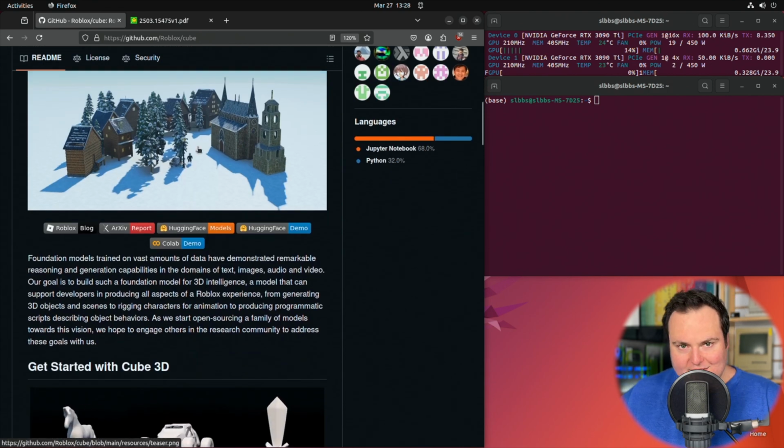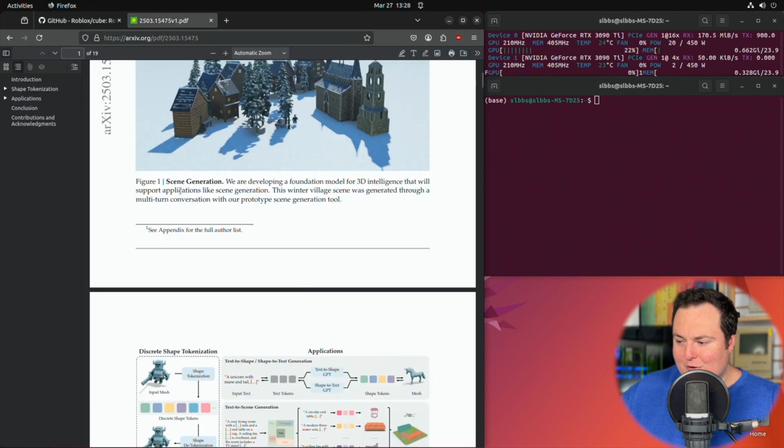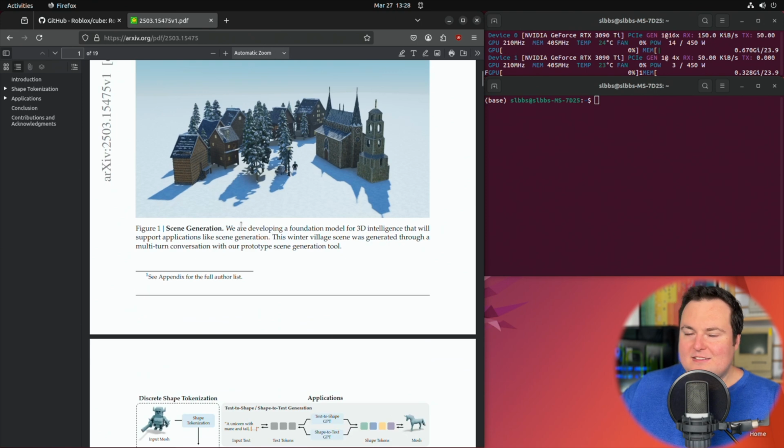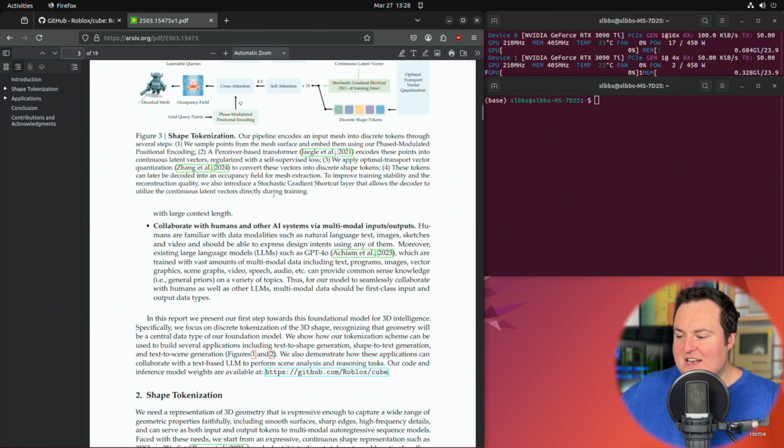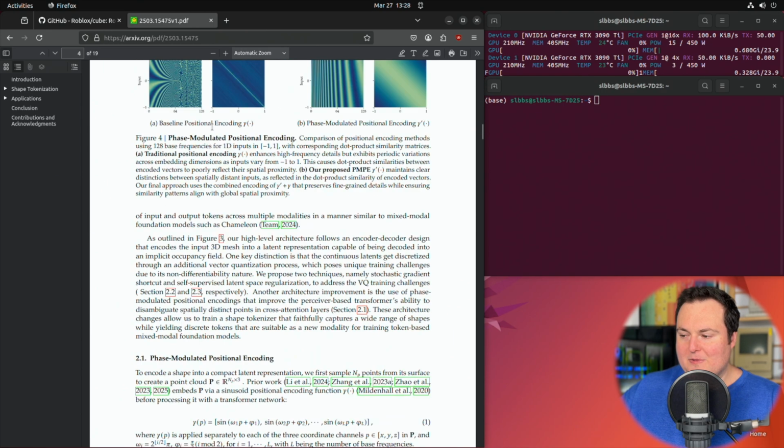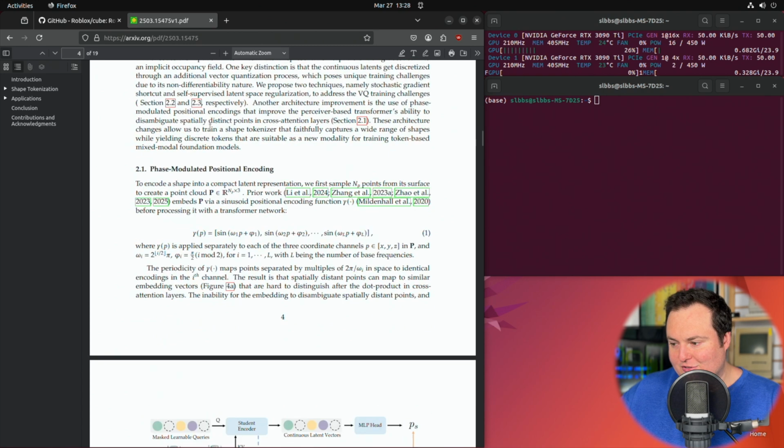So at first glance, and after a bit of combing over the paper, it seems like they want this to be the foundation for something larger, where, as they say right here, they're developing a foundational model for 3D intelligence that will support applications like scene generation. Right now, this is only generating a simple object from a text prompt, not an entire scene, but that is actually mentioned in here as well. So it does seem like that is a future direction this is going to go.